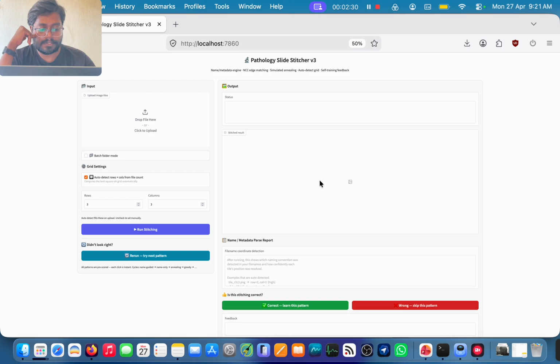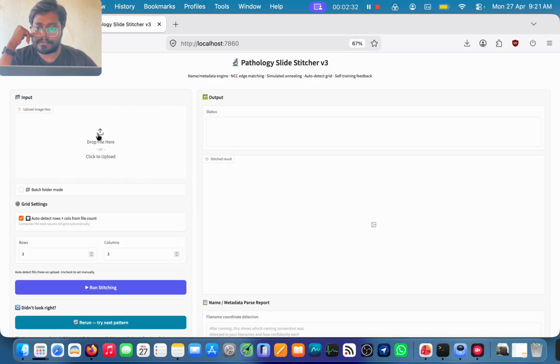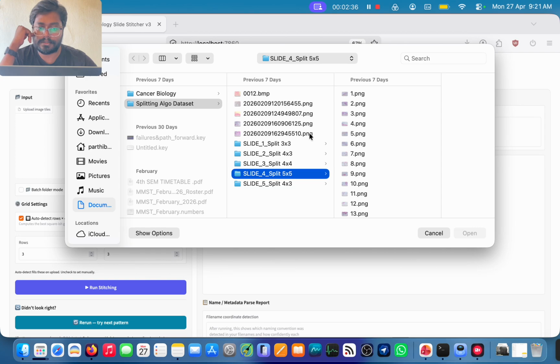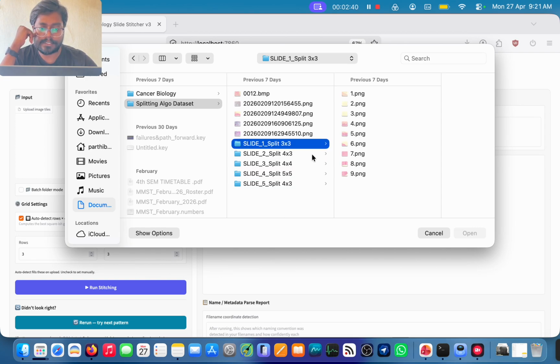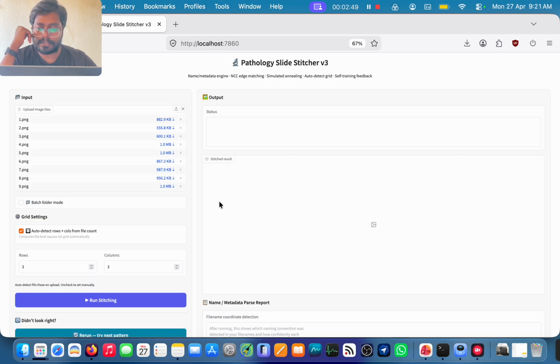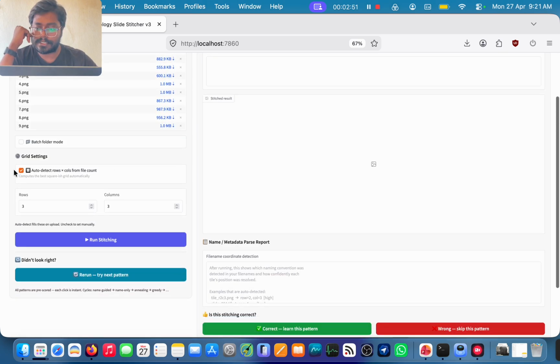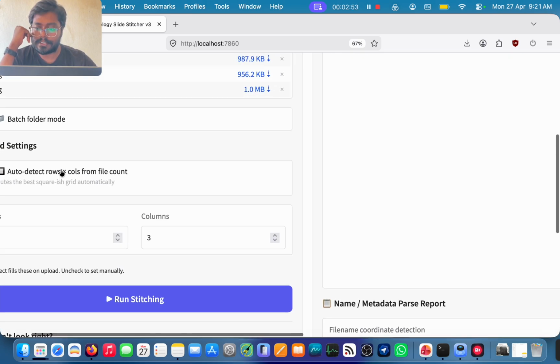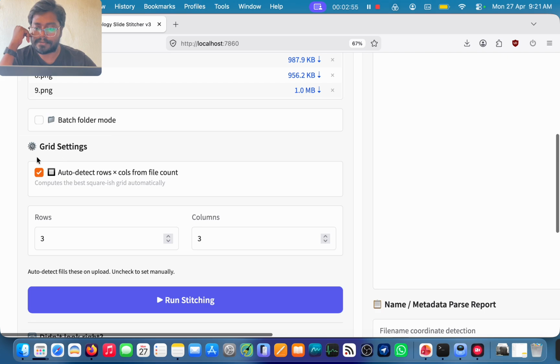so here we got it. So here's the input section where I need to select my images. Since I've shown you before, these are the images which I've split before. So what I'm going to do is I'm just going to select all these images. I'm just going to give open, and there is an option for us to auto detect the rows and columns.